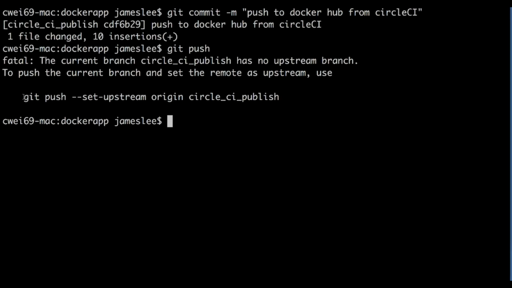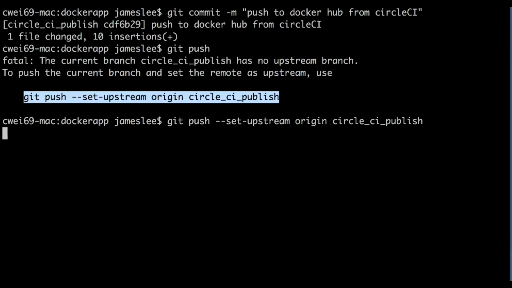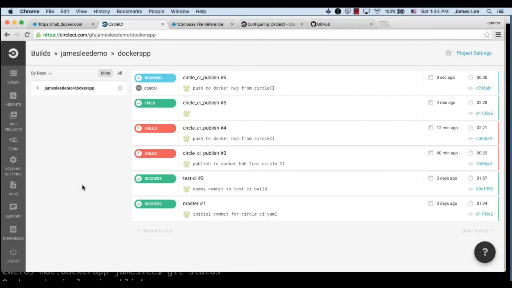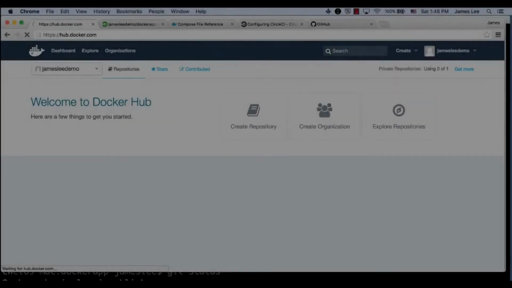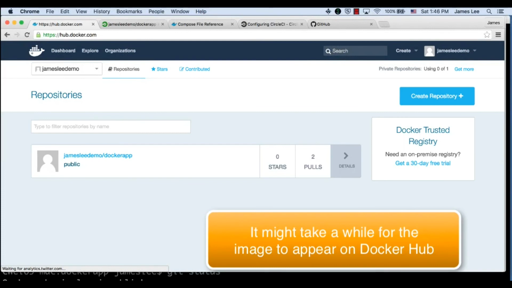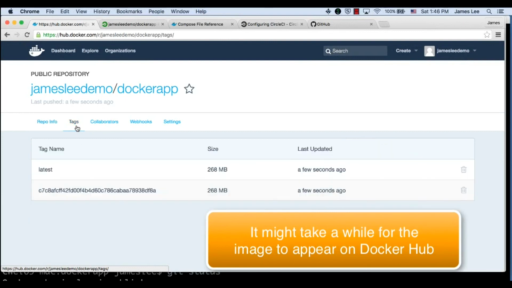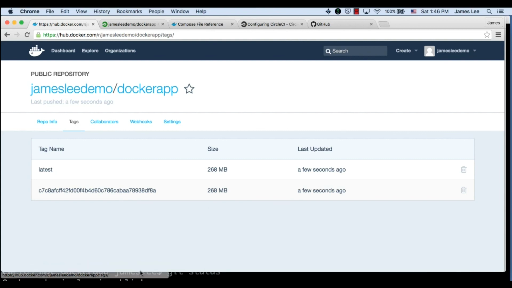As before, we take the suggested git push command. The code has been pushed to GitHub. Now we switch back to the CircleCI account. See? A build has been triggered. After the build is complete, let's go back to the Docker Hub account and refresh. See, we have a new docker app repository. If we click the tag, we get two images. One is tagged with latest, and the other one is tagged with the latest git hash. And those two images should be identical.